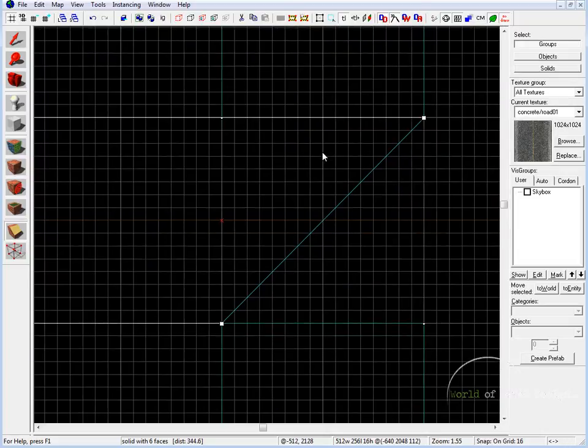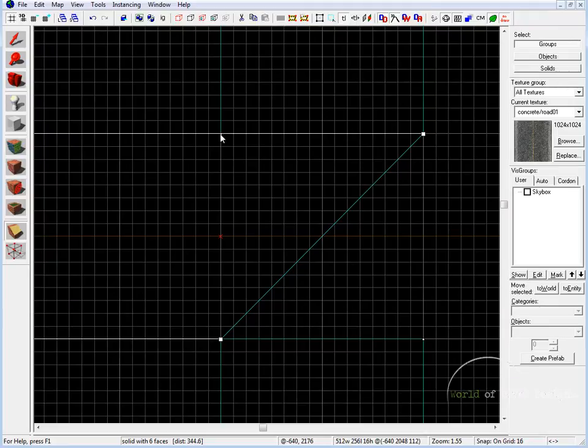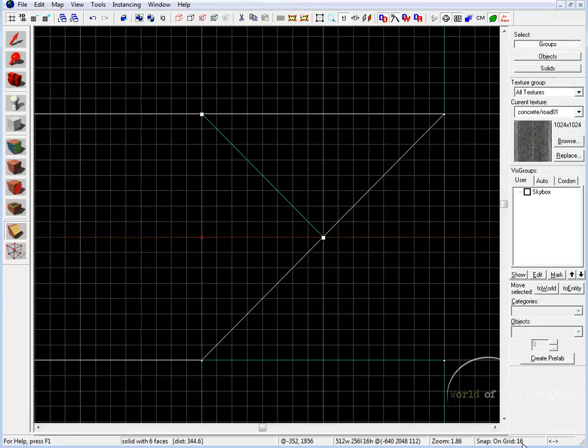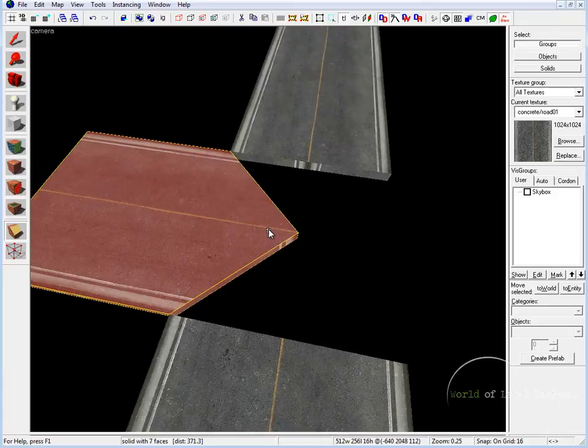Select the brush, select the clip tool, start at the corner here, and go all the way to the corner. And since we have our snap on grid set to 16 and the grid is snapped, everything is going to be nicely aligned after we are done. So I'm going to cycle through, make sure that white is what we are going to keep and red is going to be discarded, press enter, and now we have our wedge.